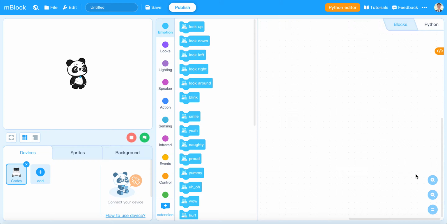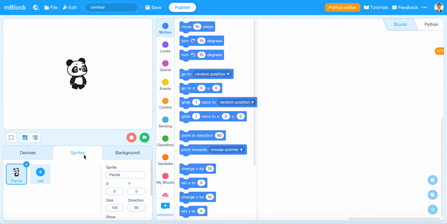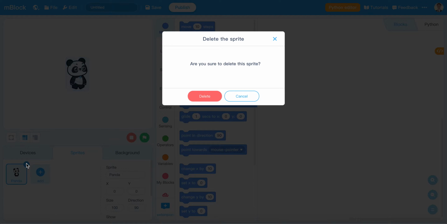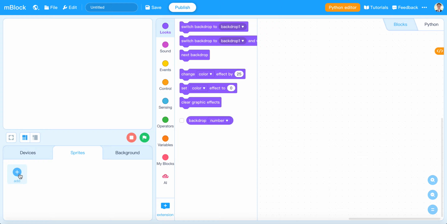This video will teach you how to make the voice unlock program in mBlock. So first of all, we need to go to the sprites to add a sprite for the lock. And first we will delete the panda. We are not using it in this tutorial. And we click add.